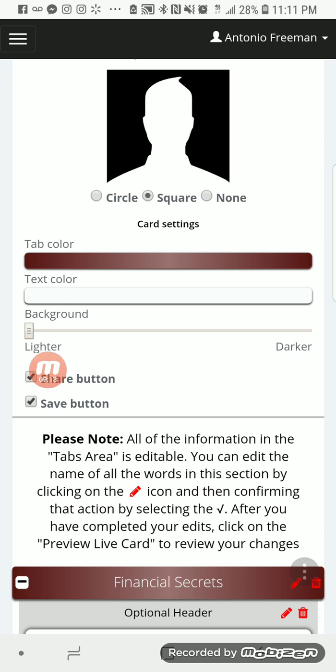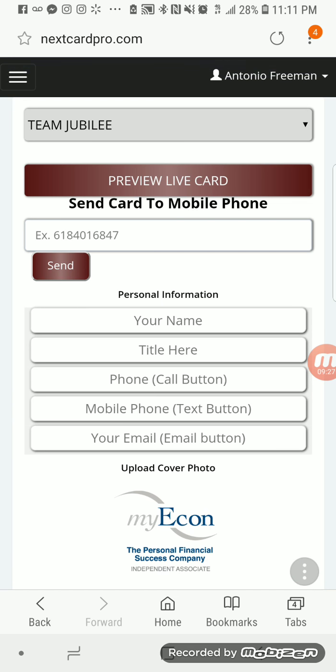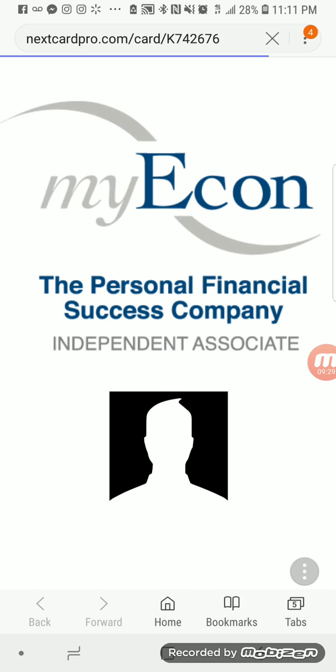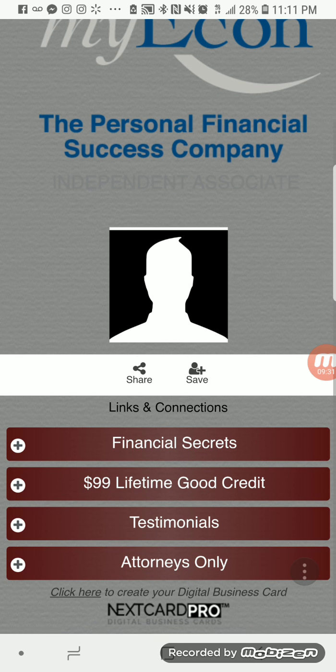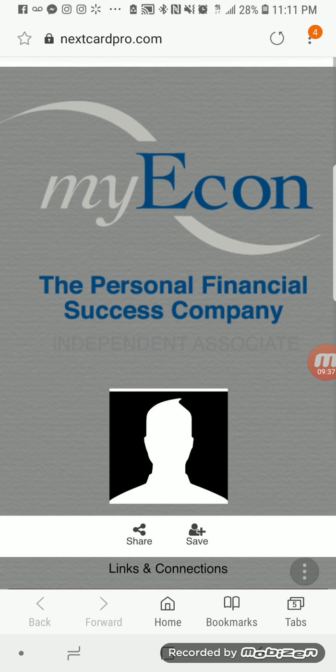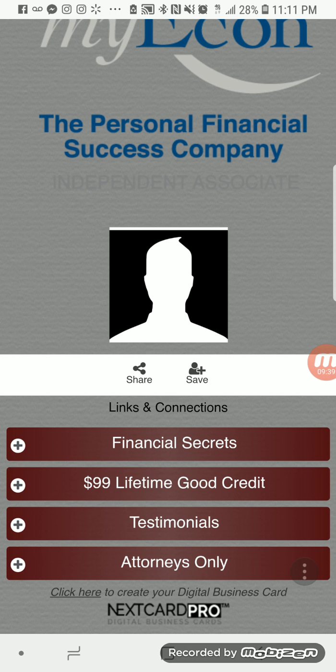This background color bar, if you slide it across the field here, I'm going to give you two extremes just to make a point. I'm going to take that all the way to darker. Now let's preview that. You see my background is so dark, but my text and letters are already there and very bright against that white background.